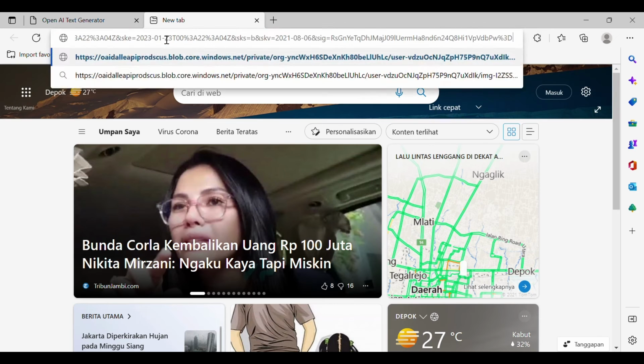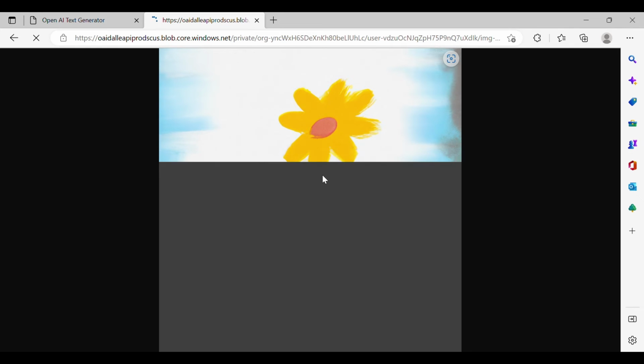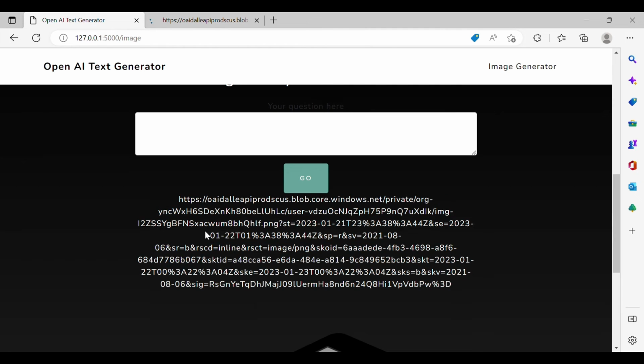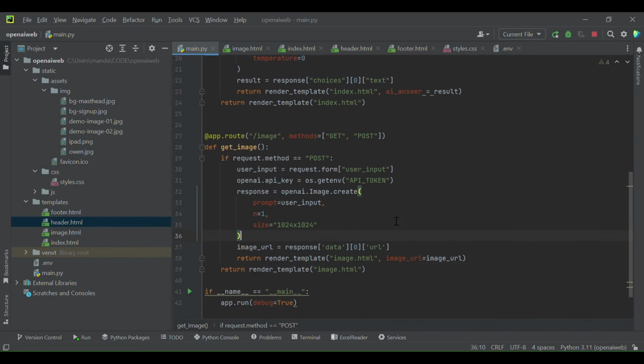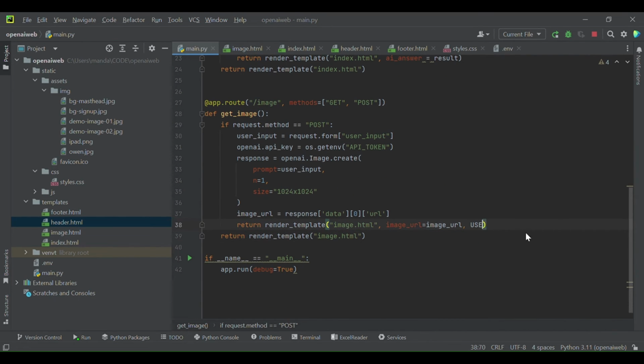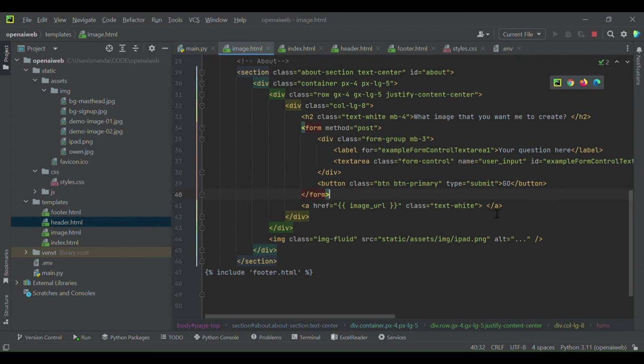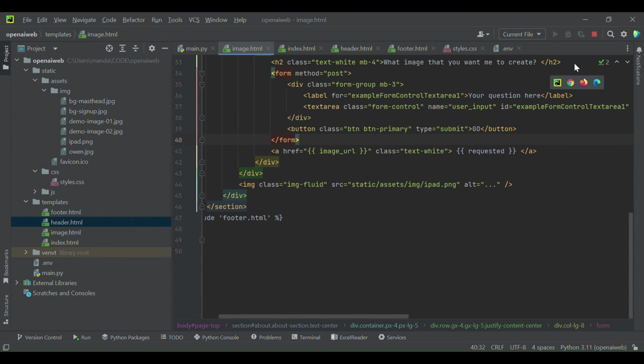Let's check the picture that the AI drew for us, and it looks like it is working, but it has a flaw. It is not in a link format, so we are going to change it into a link that can be clicked automatically by the user. Let's make it tidy by placing the image URL in the href. As always, we use Jinja here to be able to write Python code inside HTML. And let's place the user input as a link that can be clicked, and it triggers the URL when the user clicks it.